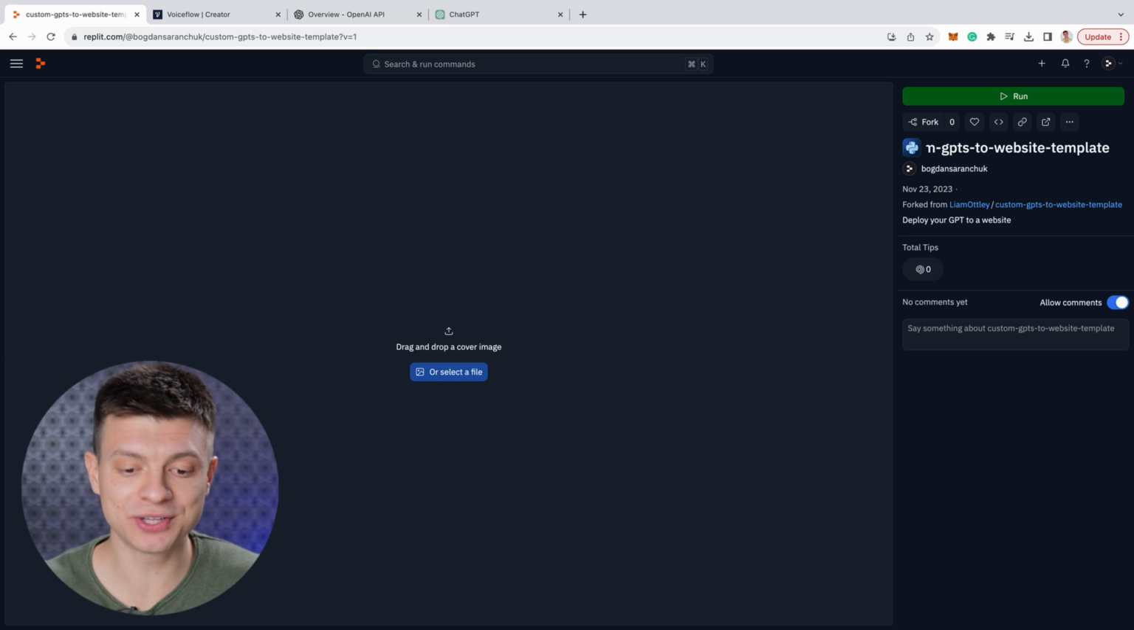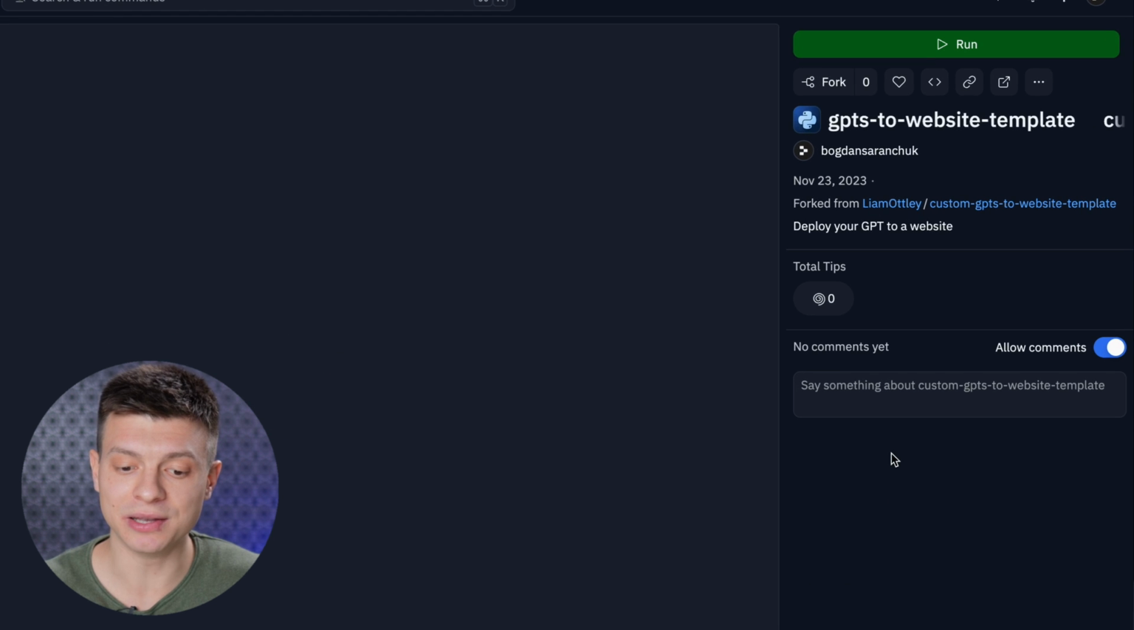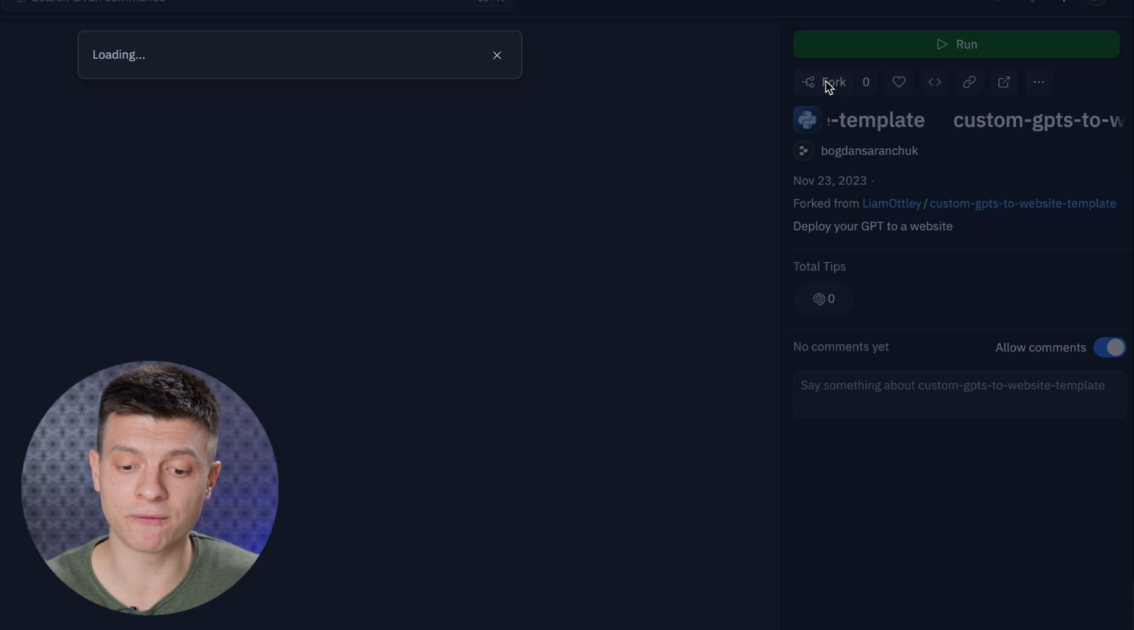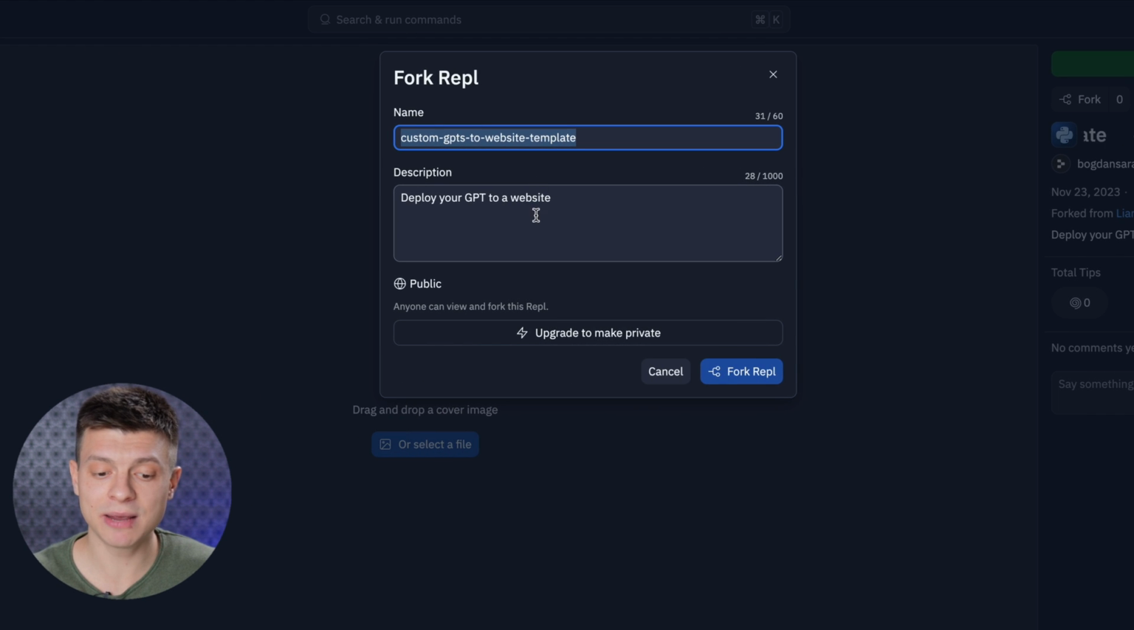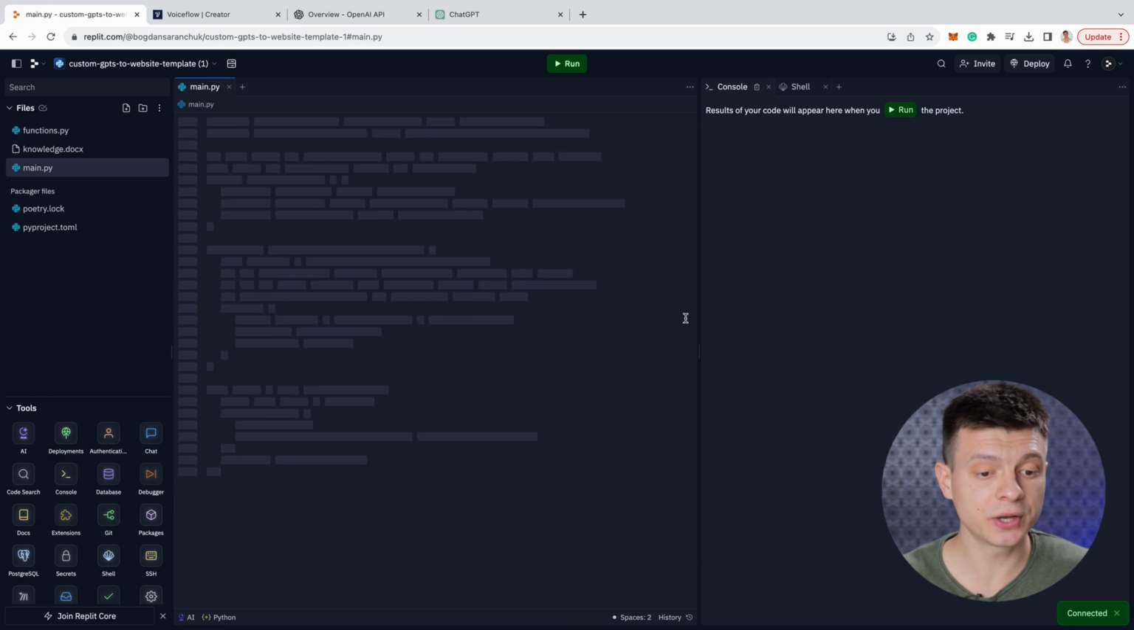To get started, you need to sign up for Replit and copy the code provided in the video description. I also want to give credit to Liam Otley, the guy who actually built the code and shared it with the community. It is very much appreciated. So, in order to duplicate that code, you need to click fork right here, give it a name, and click fork REPL. Here's the code.